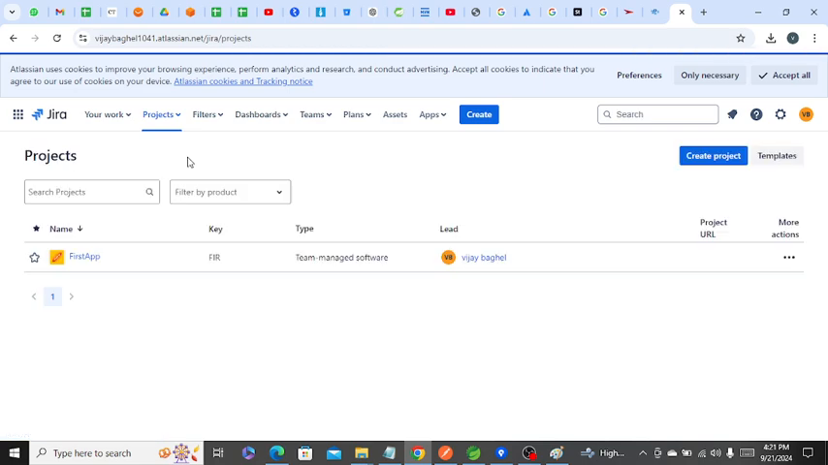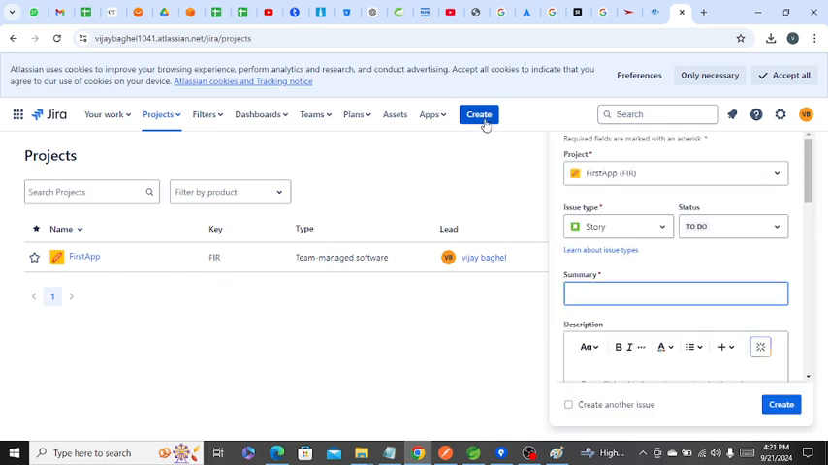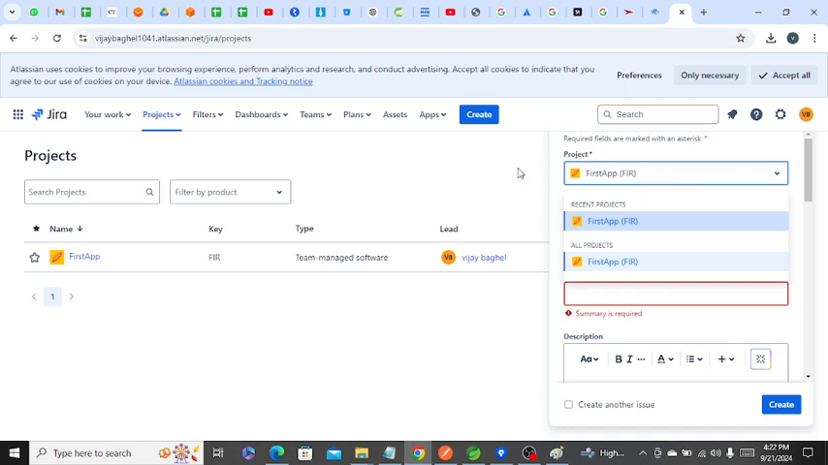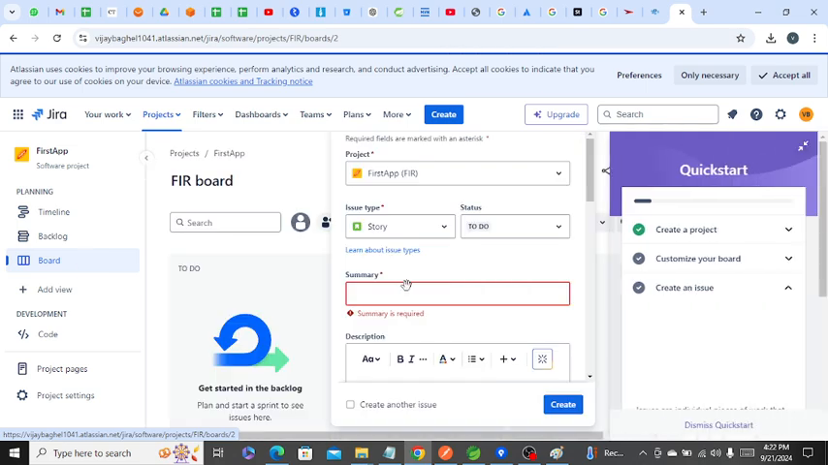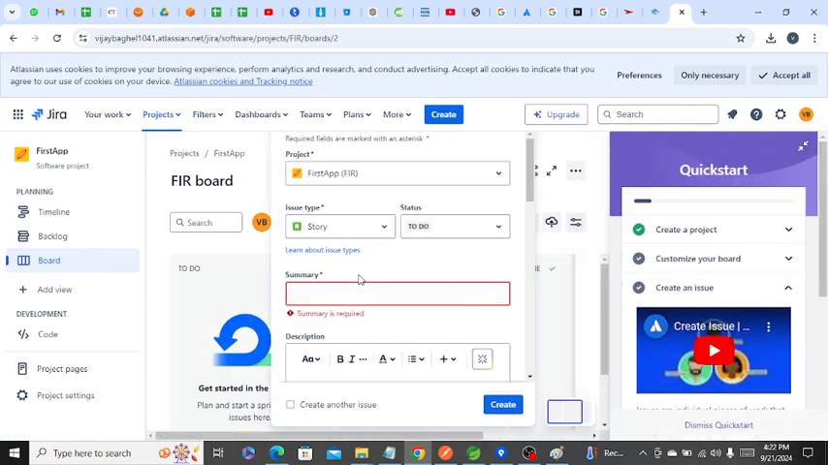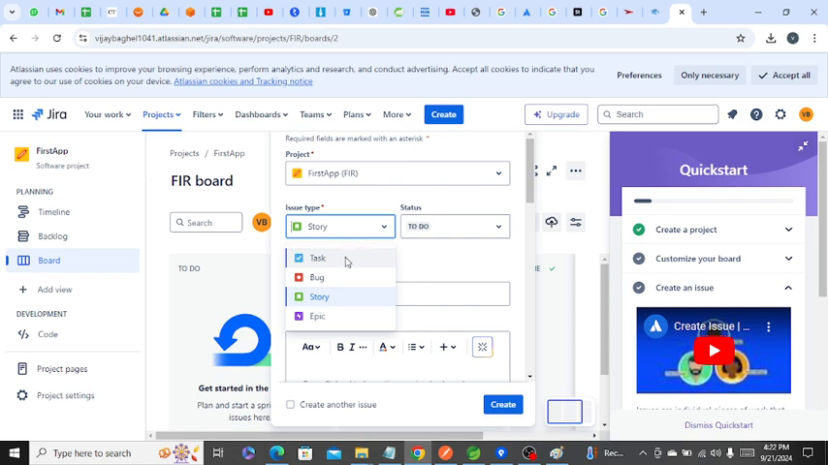Why is the project not created? Let's do it in this. Here you can see we have to create our delete API. So we can describe something. There is a story. Story means there is some task, a bug, a story. So we can do that and create it.